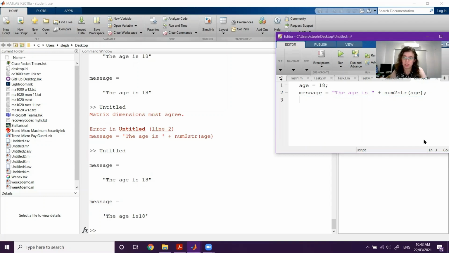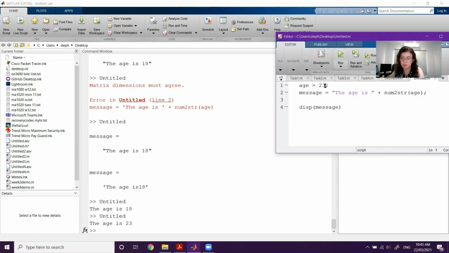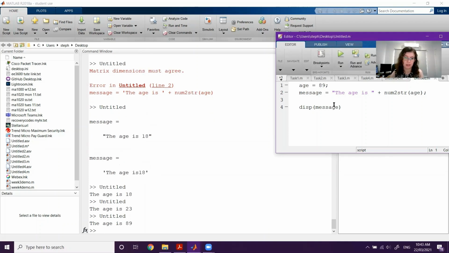So then the last thing we need to do is just display message. And there you have it, the age is 18. You can change that to whatever you want, and you'll keep getting the same sort of output. So that's handy for displaying messages to a user based on input they've provided or results that have been calculated by your program.